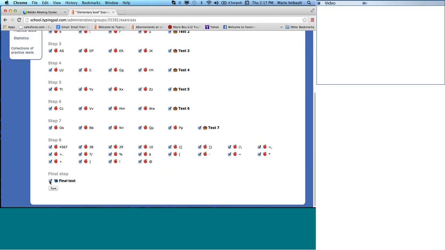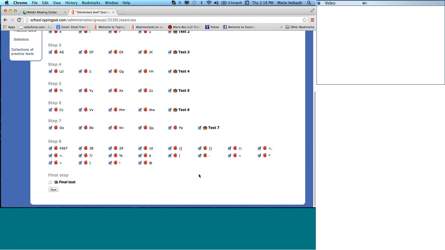Note this final test. I suggest you do not have that clicked, because if you have that final step clicked, the child will have access to the final test all the time. The final test and the initial test are the exact same test. So please, again, do not have this ticked unless you want the child to do the final test. After they've done the test, you unclick it so that they do not have access to that test again. Once you've done what you had to do, you click Save to save your settings.